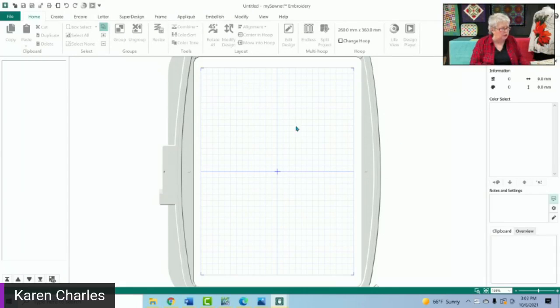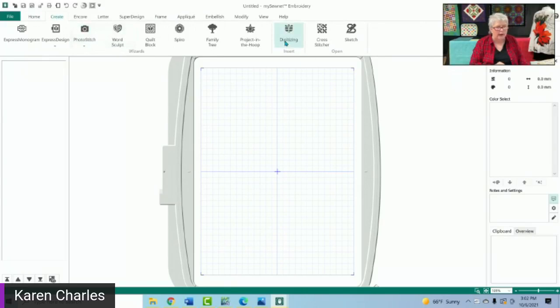To go to digitizing, I'm going to go up to create, and I'm going to choose digitizing. And if I'm going too fast, let me know, for anybody. I will try and go over things a few times, so don't worry. And remember, we have this all recorded, so you'll be able to watch it afterwards.